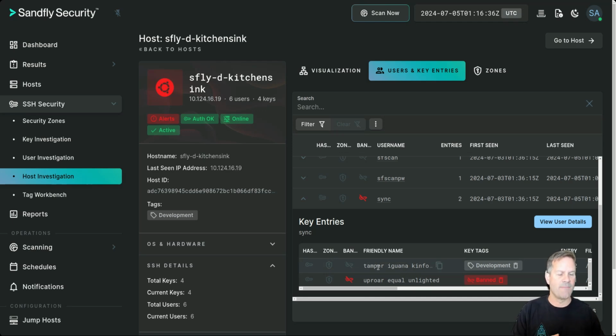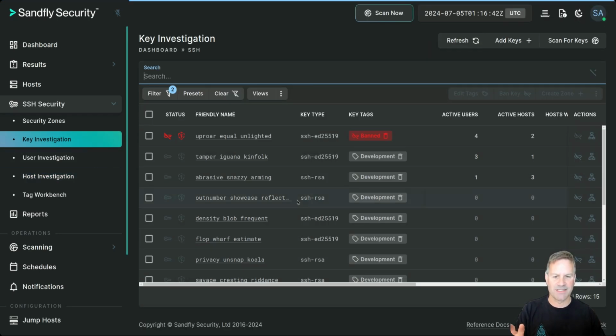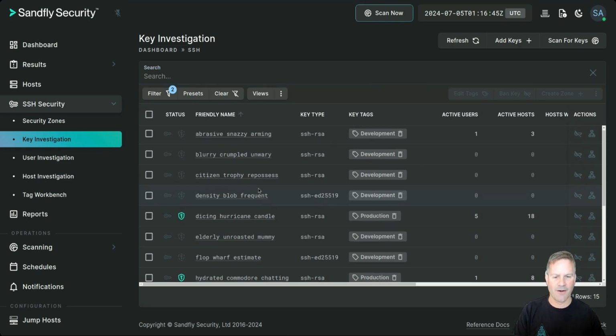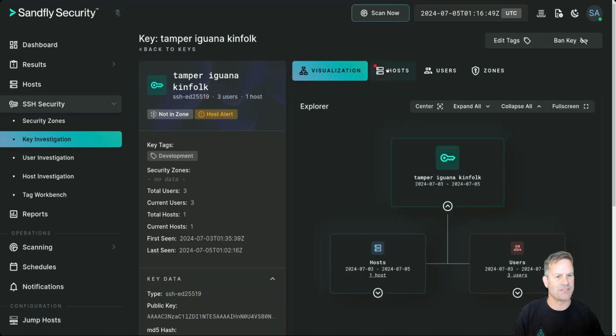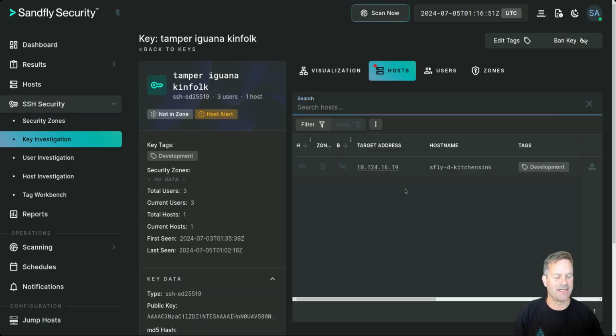So now I could go back, and I'm not going to do it for this demo, but I would want to investigate this Tamper Iguana kinfolk key, which again would be present over here in our key investigator down here, and I would want to see who else is using that key and where it is. And here I see it's only in 1 host, but you get the idea.